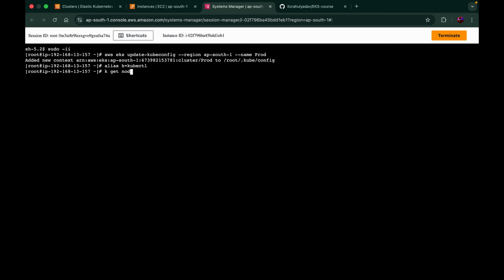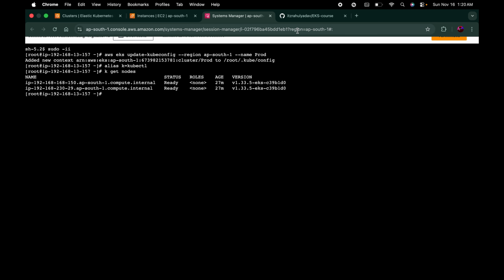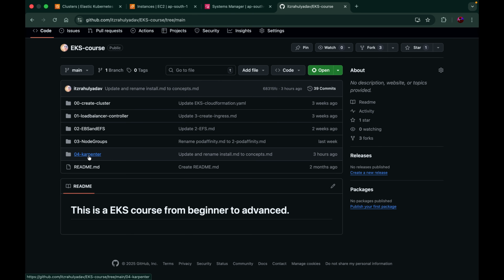And now I can run the command kubectl get nodes, and you will see that we have 2 nodes provisioned in this EKS cluster. So now let's get started. To continue, I'll head over to the GitHub repository which was created for this course, and I'll open this folder called Karpenter.